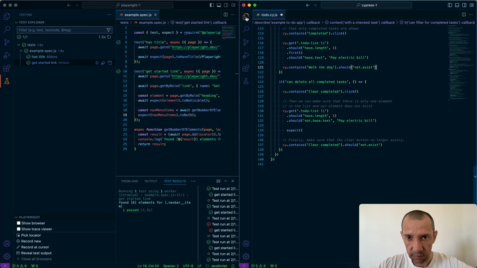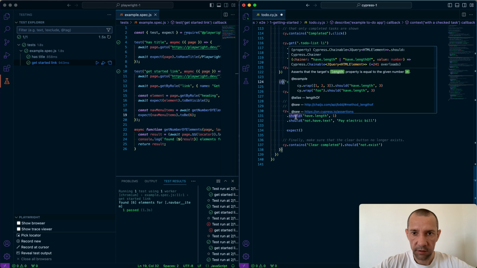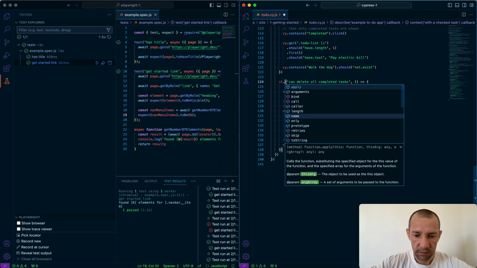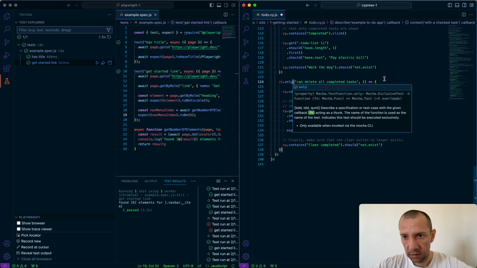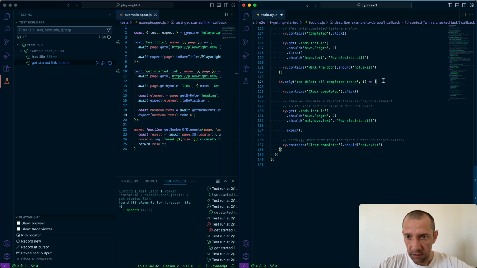So again, it's about convenience. It's convenient to operate, and the only way to run only one test in Cypress is by adding .only. I guess it's a child limitation, but anyway, this is what it is.